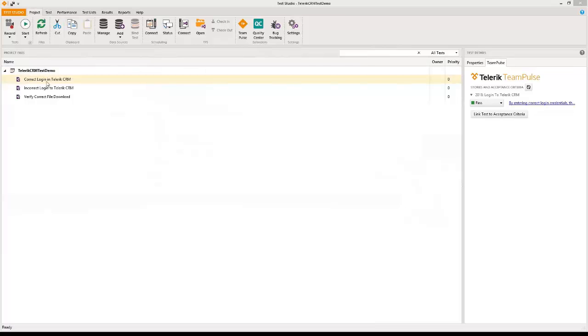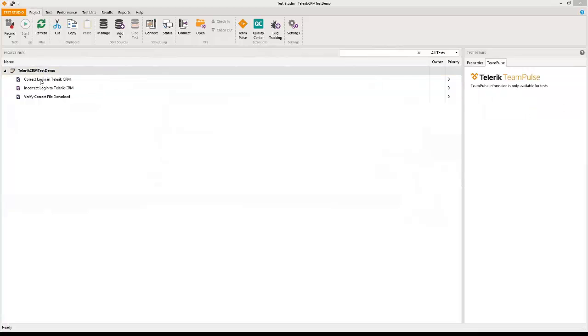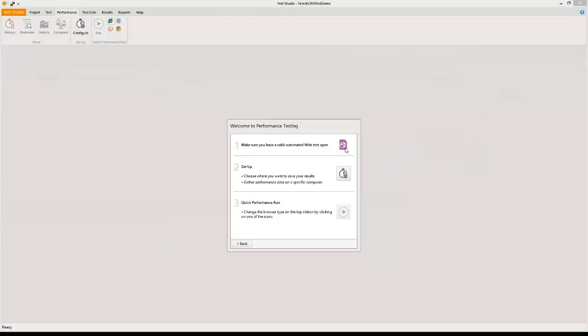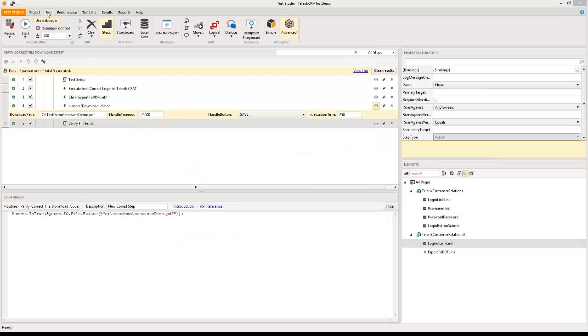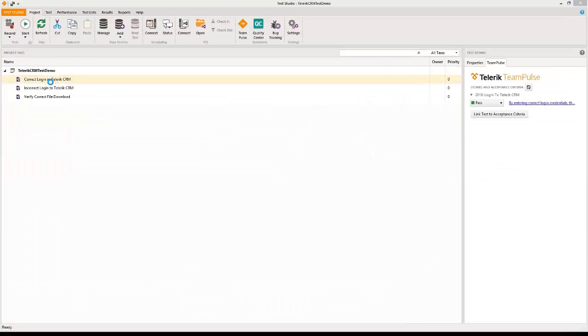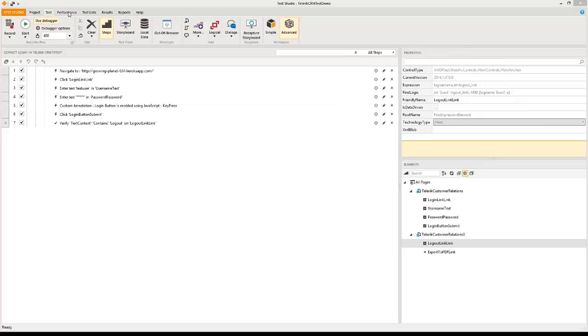What we are now going to be doing is converting this test into, how about a load test? Well, actually, I can first do a performance test on the same thing. Now, a performance test is very easy. You can just go in here, get started, make sure you have an automated web test open. Let's see if we do have a test open, which is this is the full test. I don't want to use that test. I want to simply use this test, which is a correct login.